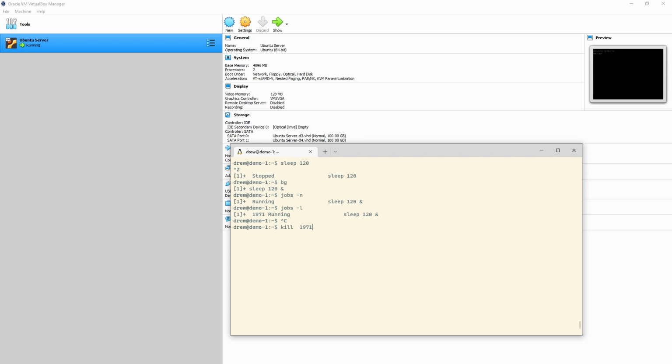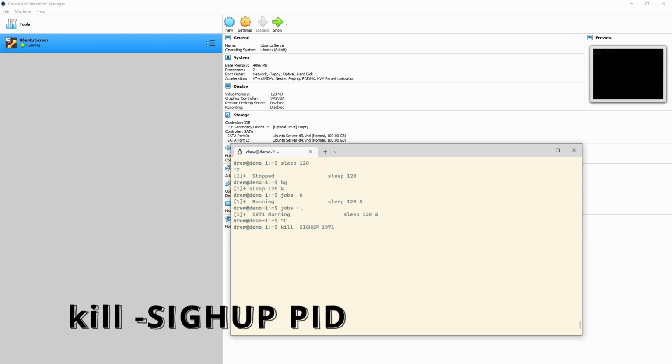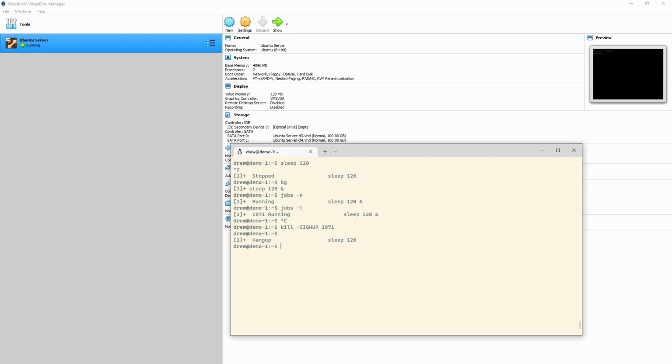There are different types of kill though. This will terminate the command, so it will let it gracefully finish essentially. If I wanted to kill the command there and then with no care for anything that's happening, there are things called SIGHUP and SIGKILL. So for example, if I do SIGHUP, this will send a hang up signal to that, and you'll see the hang up has now happened. This is the status there.